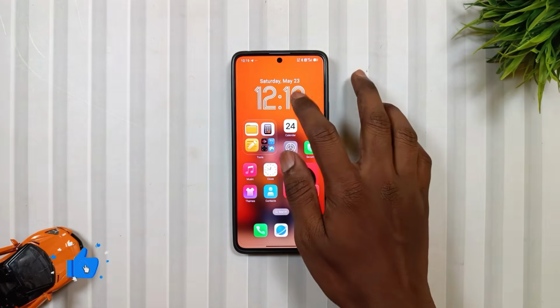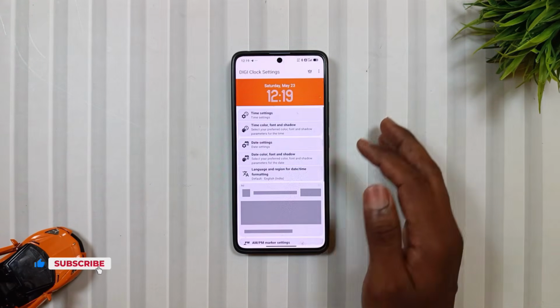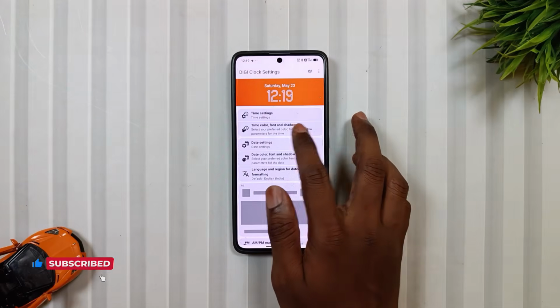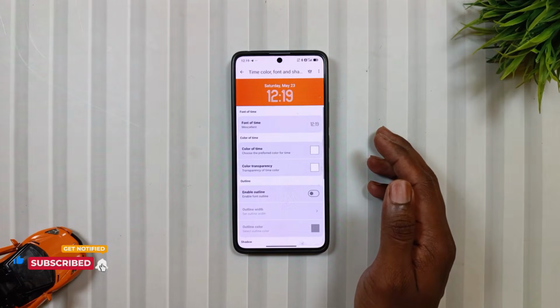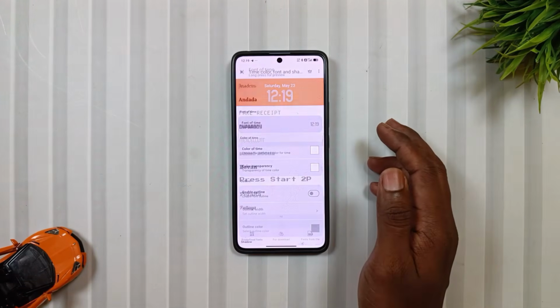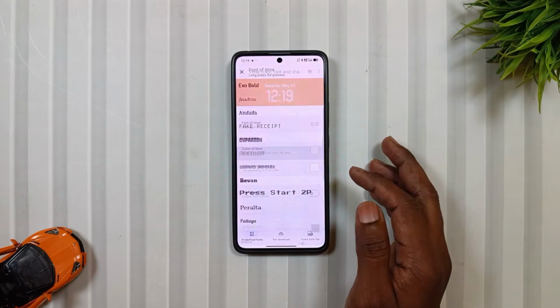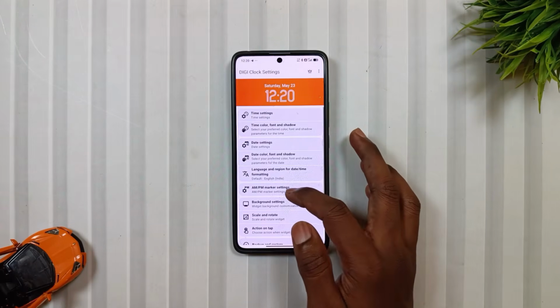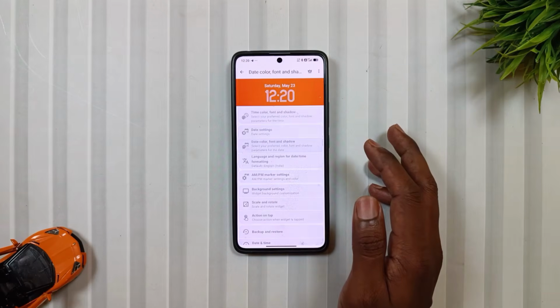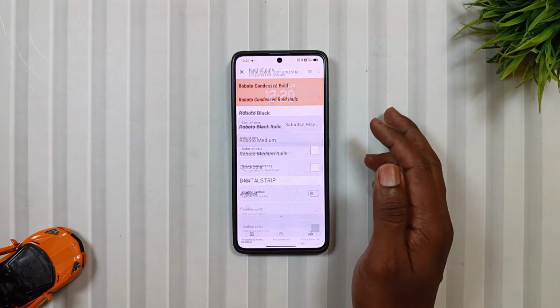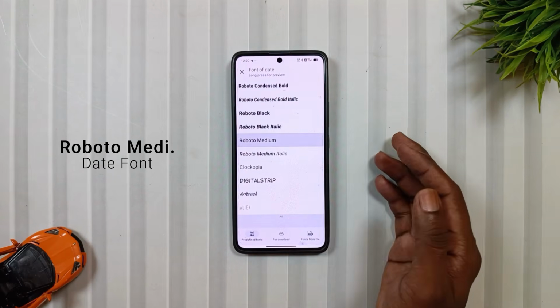After that, tap on the widget and go to time, color and font setting. Now tap on the font of time and select maxi length. Then tap on the date, color and font setting. Now tap on the font of date and select Roboto Medium.